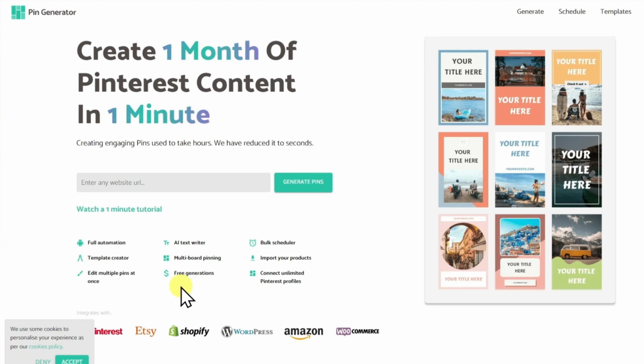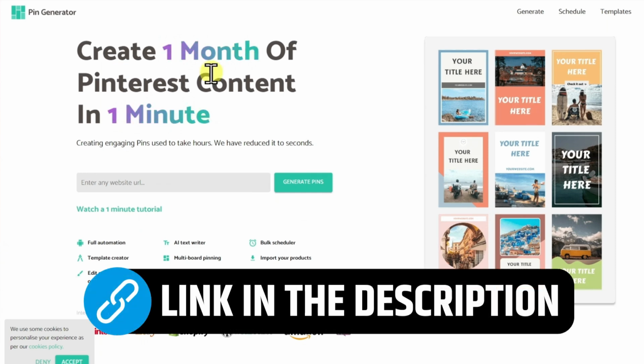Hello everyone. Today we are going to talk about Pin Generator, how you could use it and what it is. To get started, click on the first link in the description and you will be redirected to the official Pin Generator website.